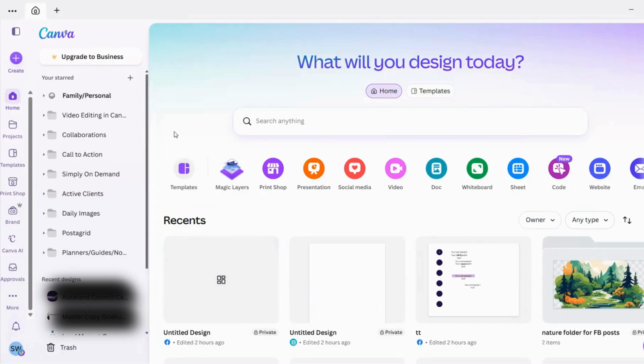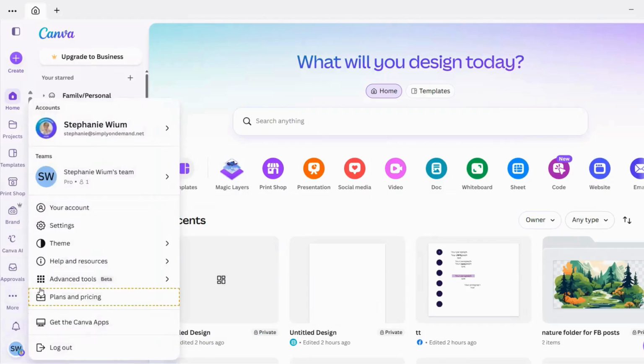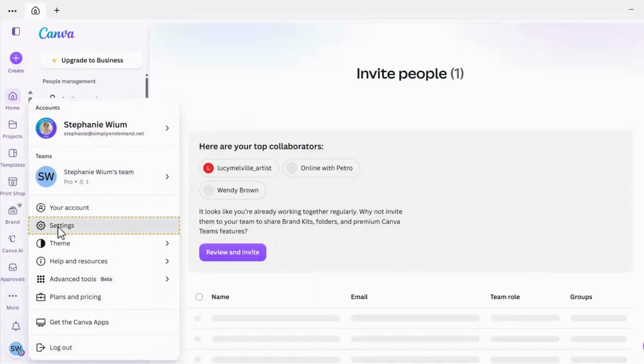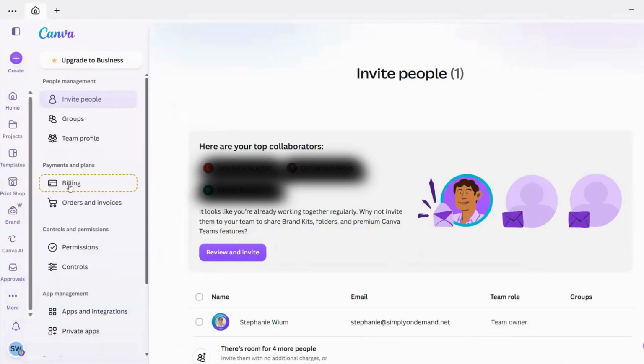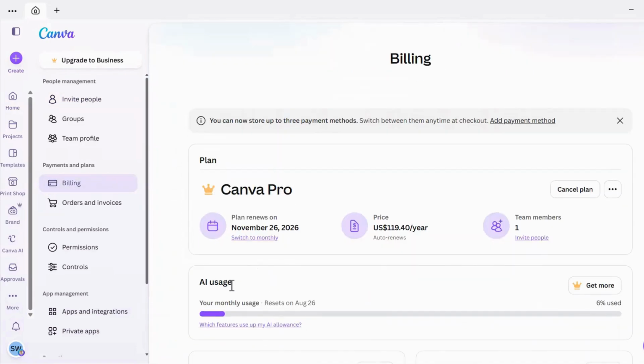Well, it's in the settings. Let me go and show you where to find it. So from your Canva home screen, you are going to go to the bottom left-hand side where your profile settings are. So click on that and then on settings. From there, you're going to go to billing. On your billing screen, you will see under plan, you'll have AI usage.